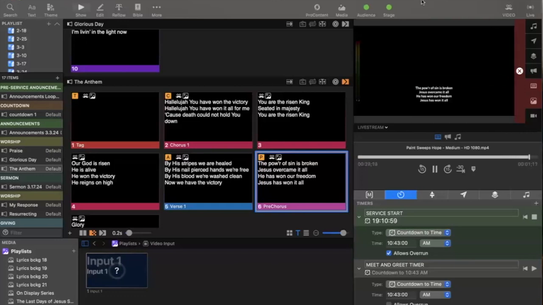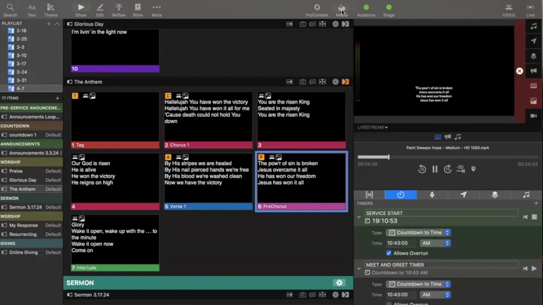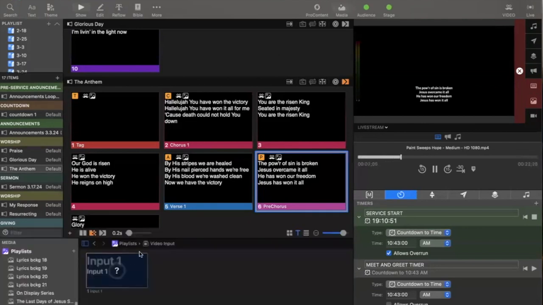For the media, you just click input one, right? When you want to go for video, video input one. If the video was connected, just how we do it on service, you would just click input one and then the video will start showing right here on live stream.